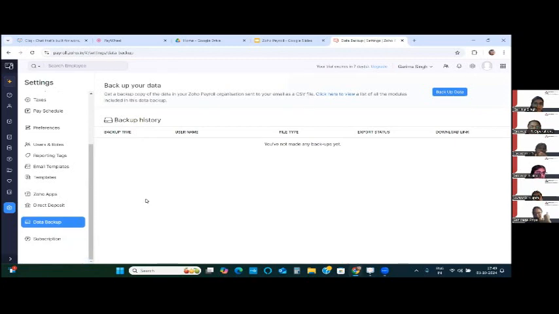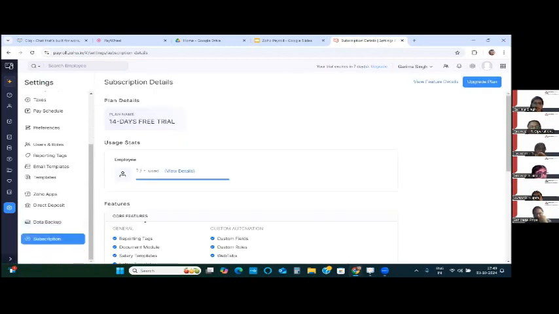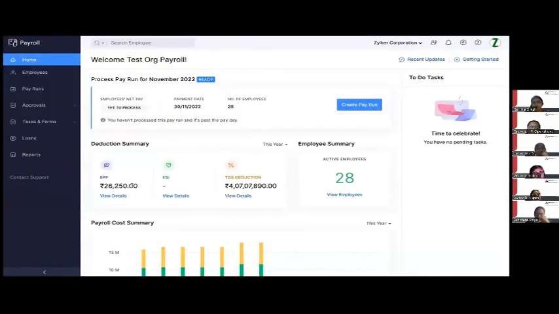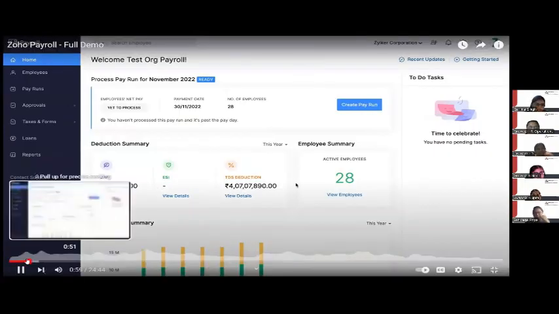You can back up your data from here. This is the subscription. A 14-day free trial is also available over here. The deduction summary gives you the EPF, ESI, and TDS deduction details.